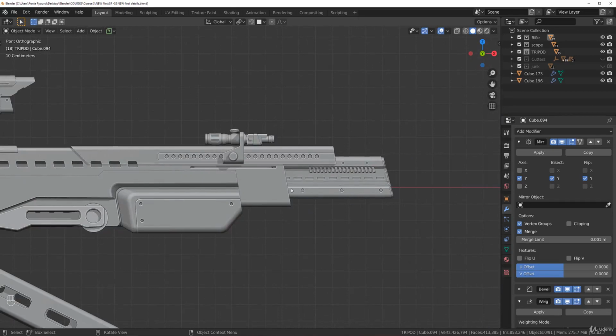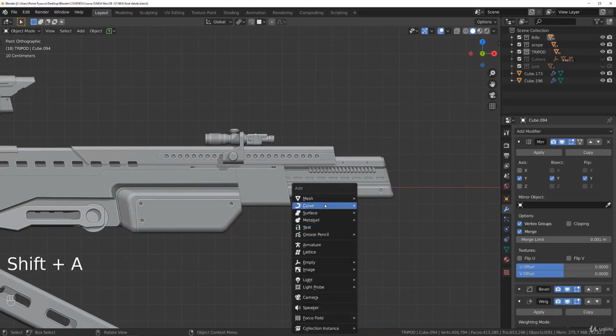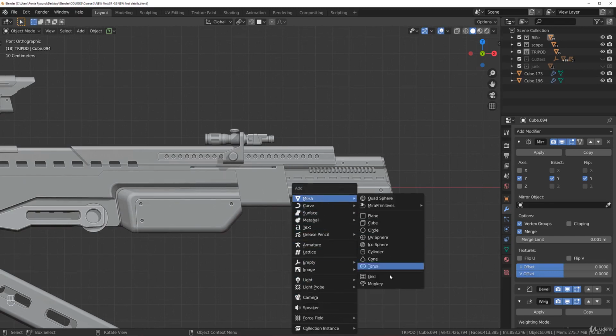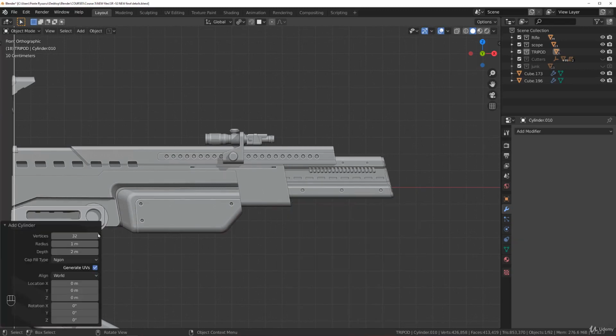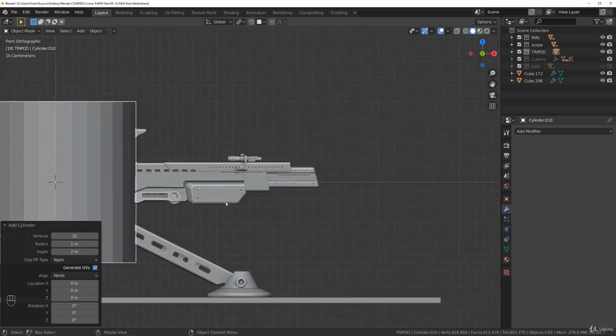Now what we're gonna do is grab some screws in here, okay? Because we need some screws. So let's grab a cylinder, and 32 is fine, I guess. I don't know if it's not too much.